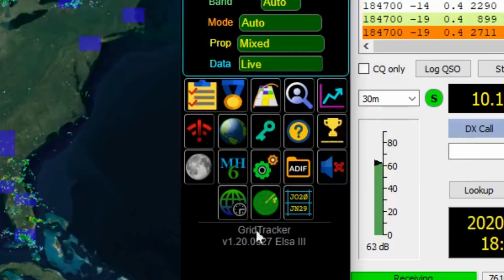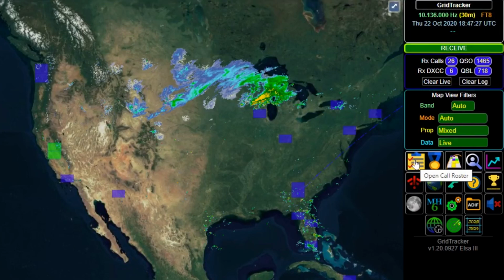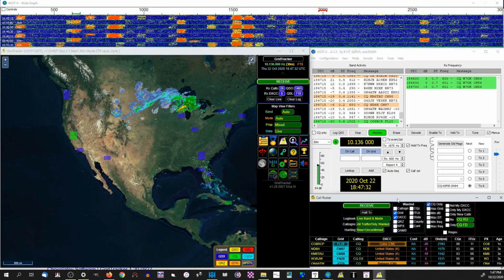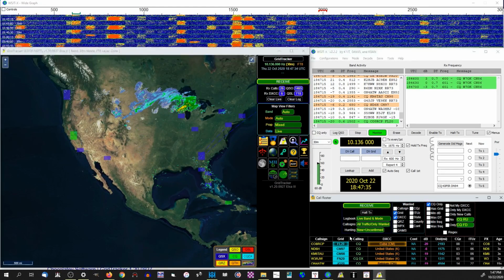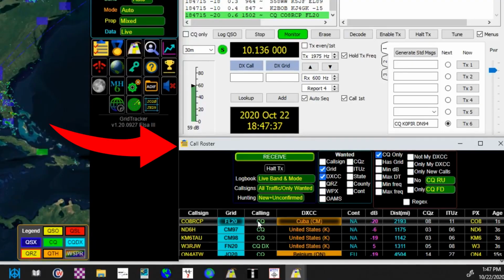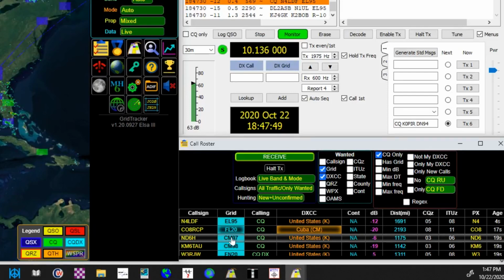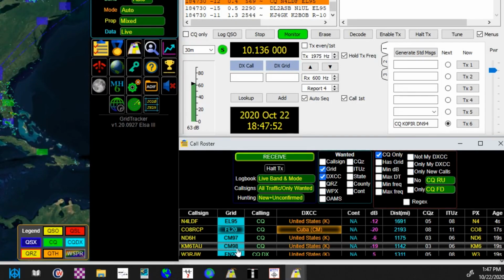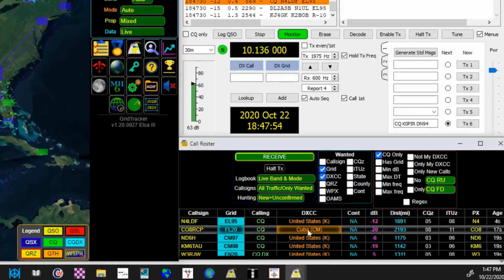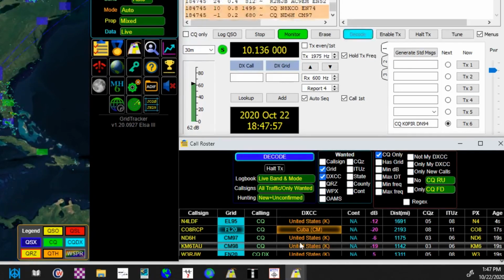And then these icons, you can go through them and play around. This is the open call roster, and that's one that I constantly have up, and I usually just put it right there. And this tells me what I need. I'm looking for, over in this box, I've got wanted checked off, the grid and DX, and then CQ only. So if I got a grid square that I need, it shows up highlighted. If I got a DX that I need, it'll show up highlighted.